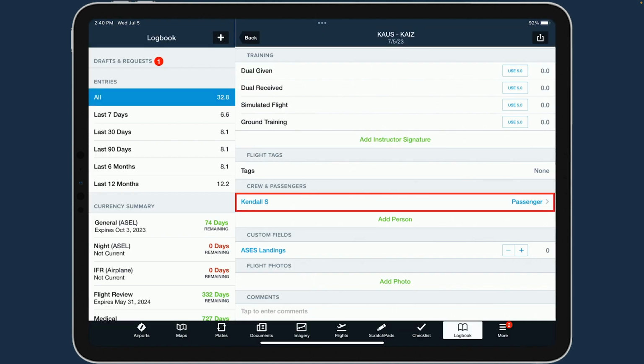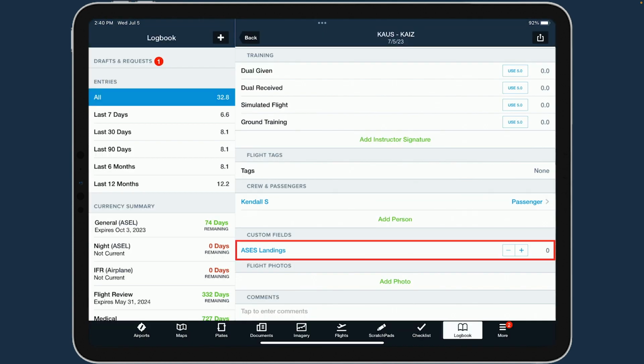So now we've selected Kendall, and she's going to show up in my logbook entry there. And this is where our custom field comes into play. The one that we set up earlier is under this section in every single logbook entry. So if I did any sea landings, I could add them here. This wasn't that, this was just a single engine land plane, so we're just going to skip that section.